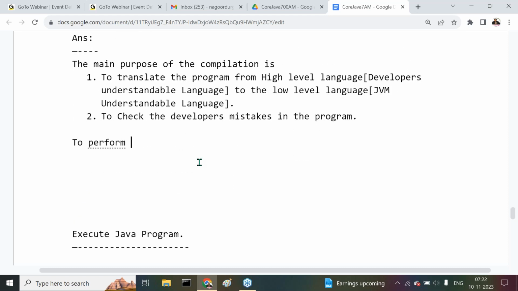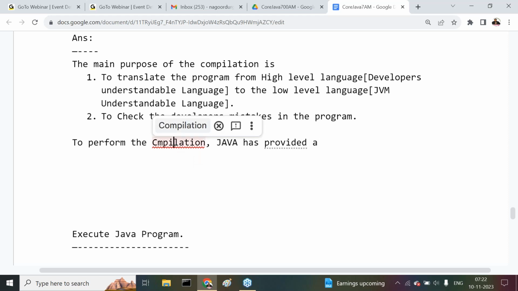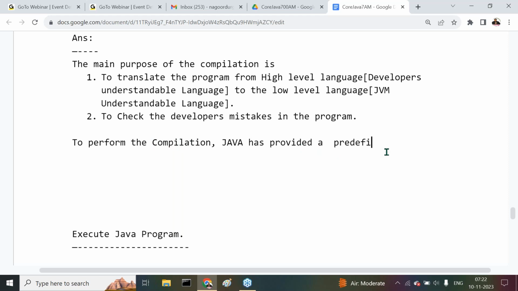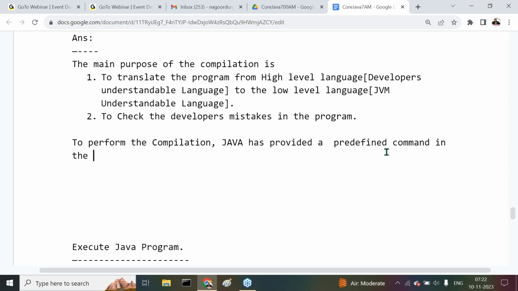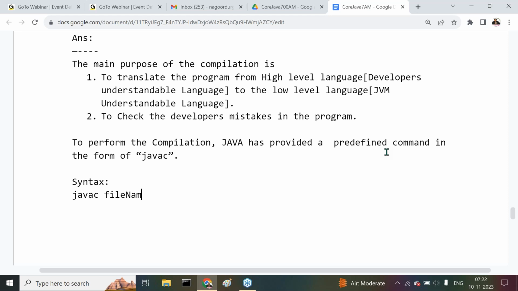To perform the compilation, Java has provided a predefined command in the form of javac. What was the command that Java has provided here? Javac. How to use javac actually? We can understand it clearly. javac space file name dot java.